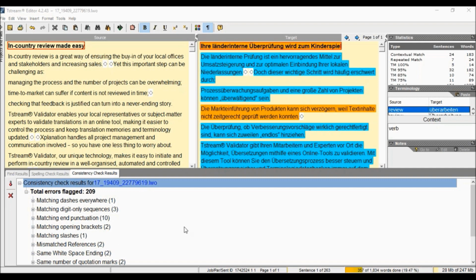Good. So the consistency check at the end of our translation. I always say in the consistency check, we check everything that can possibly go wrong in a translation, ranging from missing punctuation to missing brackets, terminology not being observed, quotation marks not correct, and so on and so forth. But don't be alarmed if you see a long list, because there's lots of things, but not everything is really a mistake.